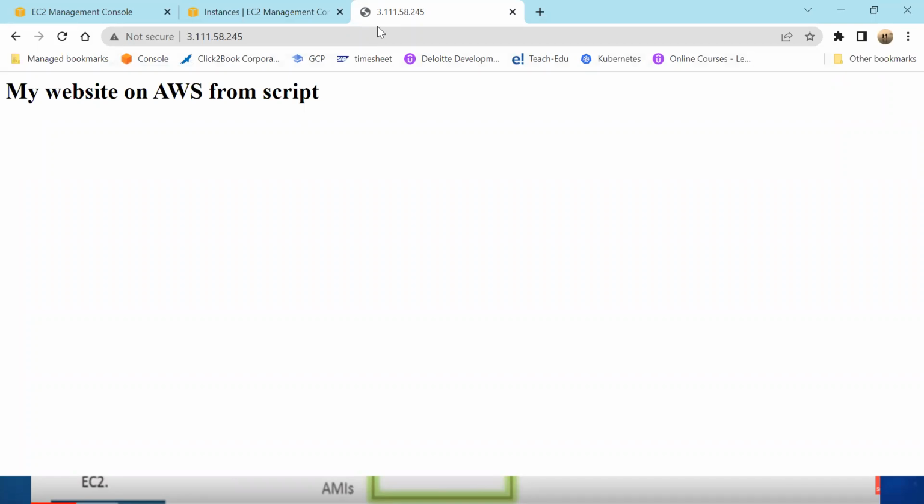Okay, why is it available here? Because it has all the required things, like whatever is needed, it is already there. Who is giving it? It is getting it from my AMI.